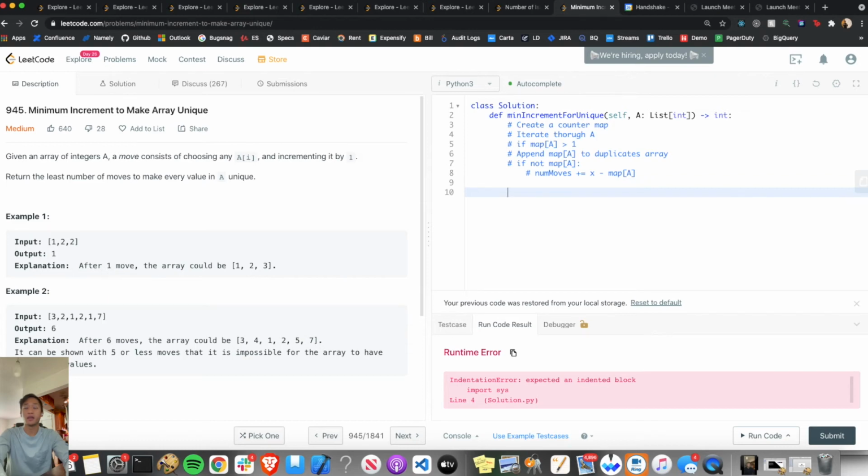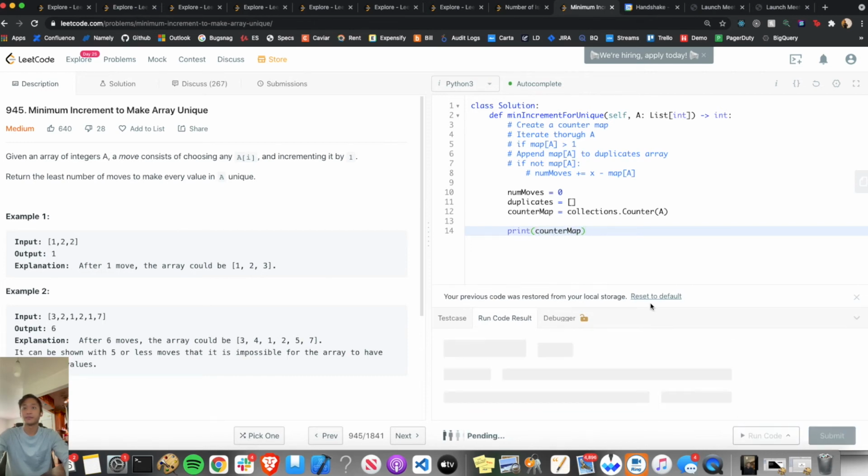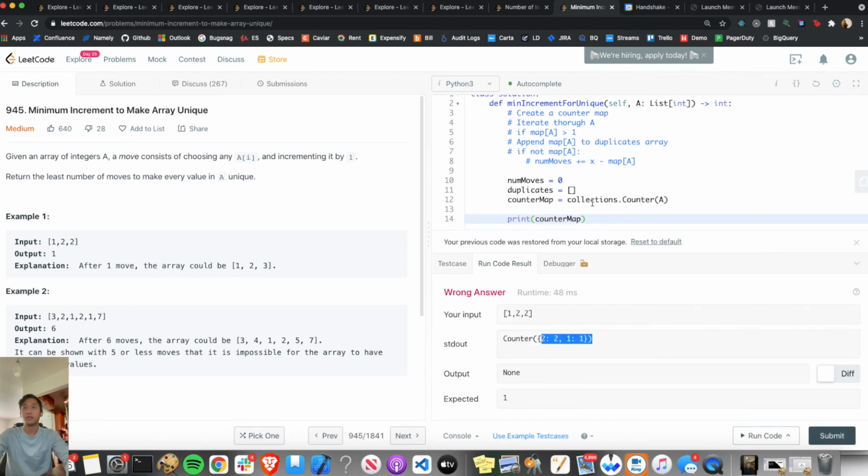So why don't we go ahead and code this out. So we'll initialize num moves to 0. We'll initialize duplicates to an empty array. And also we'll have this counter map, and that's just going to be equal to collections.Counter(A), which will give us kind of that format we want. Just to make sure we're on the right track, why don't we just go ahead and print out counter map. We see you get that 2, 1, looks good. So now we can iterate for x in range, and we'll go from our length of A times 2 to account for any potential duplicates.